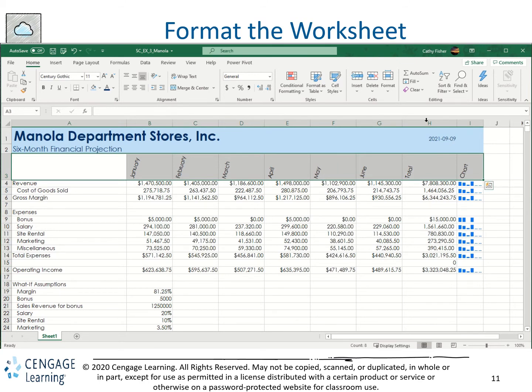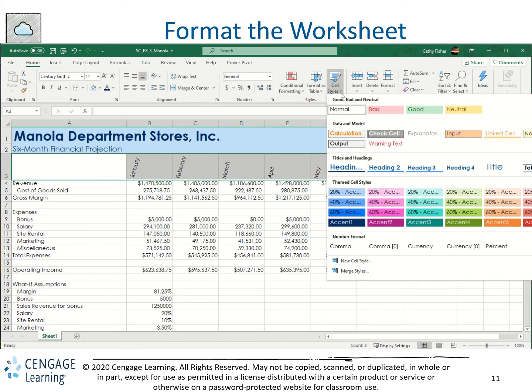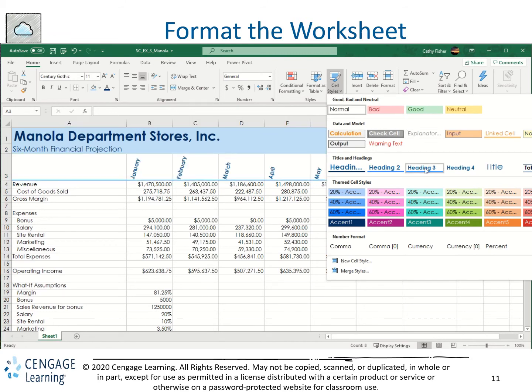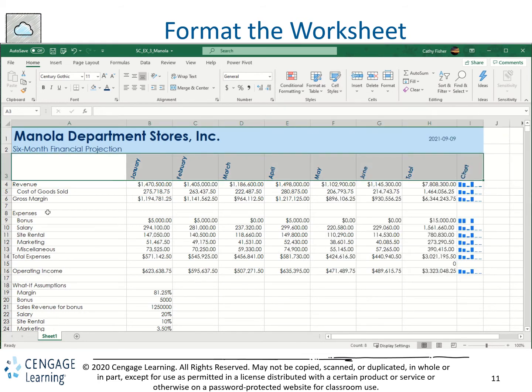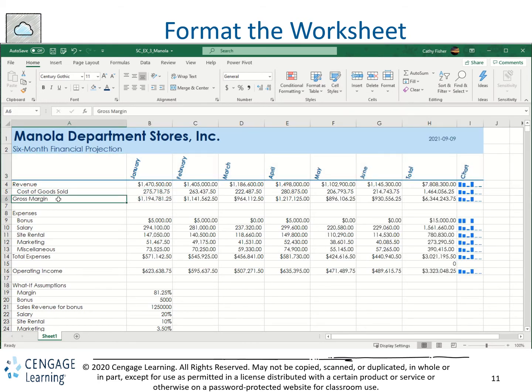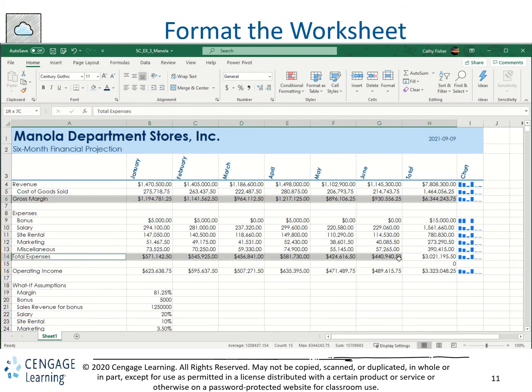And we're going to apply heading style to that. So we have our cell styles. And we're going to apply a heading 3 style. So we'll select that one. In A6 to H6. So A6 all the way over to H6. And A14 to H14. So I'm going to hold my control key, A14 to H14. And then A16 to H16. Control key again, all the way over.